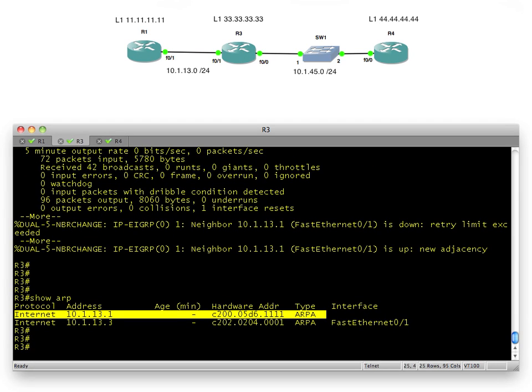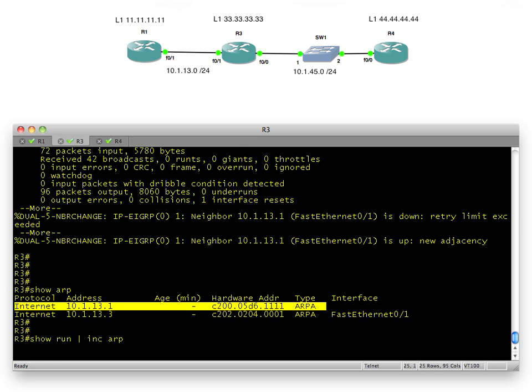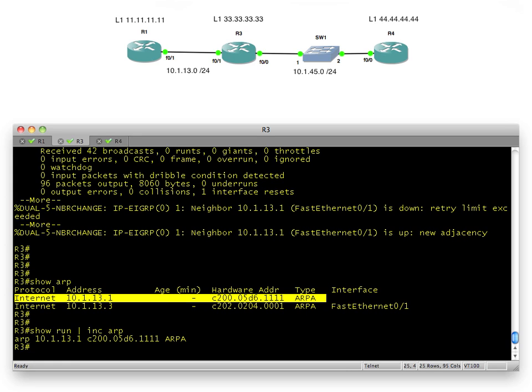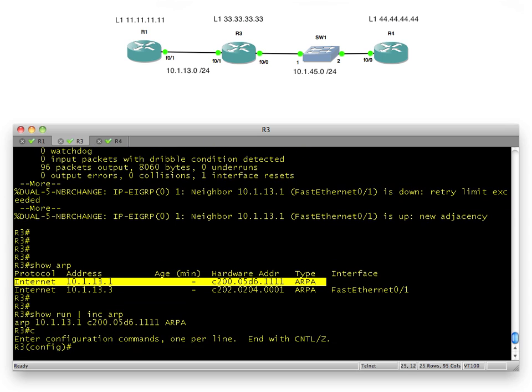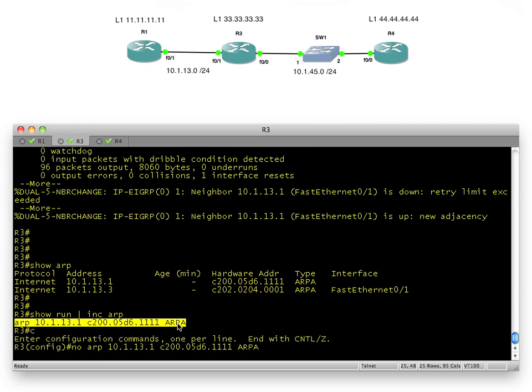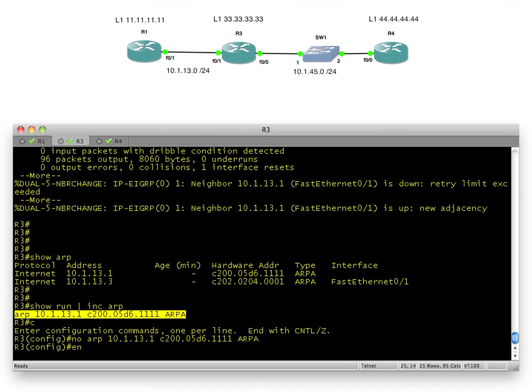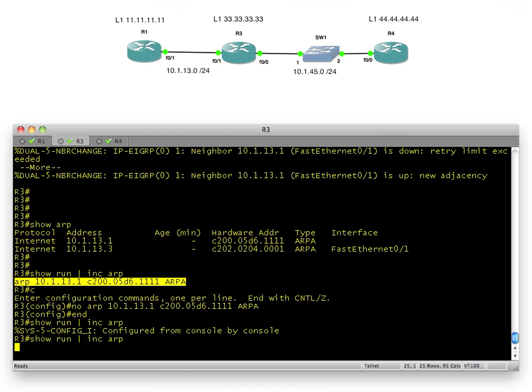So to verify that, we do a show run, include anything that has the word ARP in it. And if there's a static ARP, it'll show up. So we can just get rid of it. We'll say no. We'll copy this, paste it in, and verify our work. With the show run, include ARP, there shouldn't be any ARP entries.